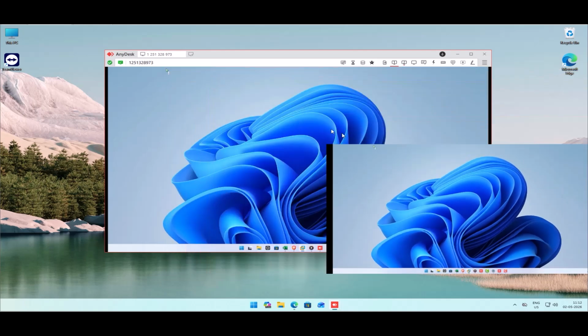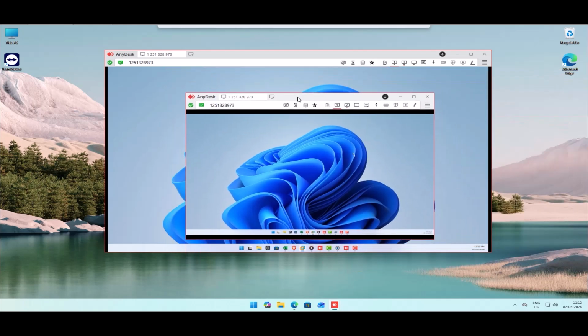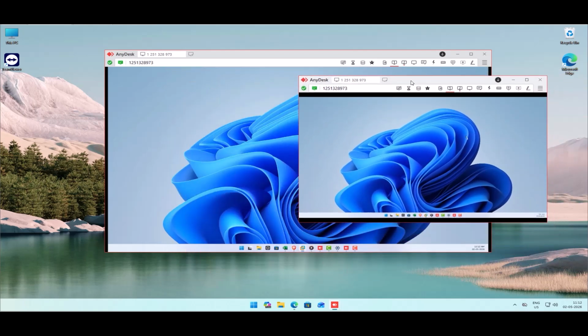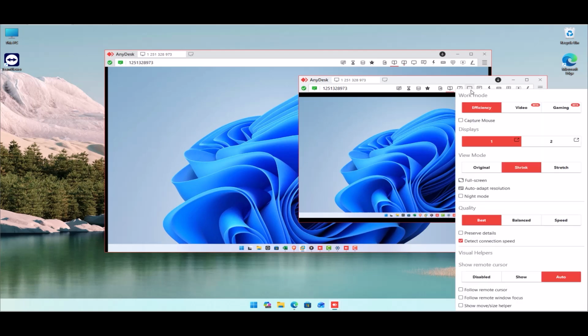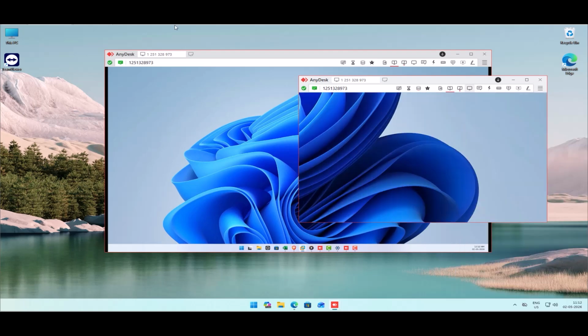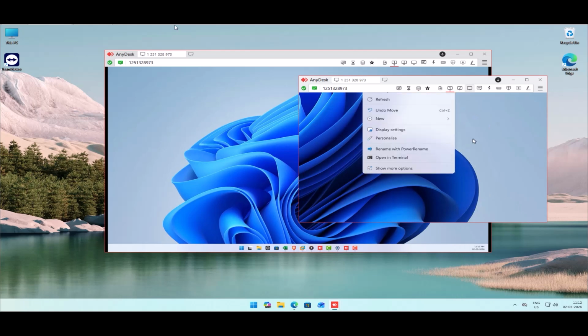Finally, viewing multiple remote monitors can sometimes cause resolution mismatches or make text difficult to read on your end. Click the Display Settings icon in the top toolbar, which looks like a monitor with a gear or magnifying glass, and adjust your view mode. Setting it to Shrink will ensure the entire remote screen fits perfectly inside your local window, while selecting Original will display it at its true resolution, which provides the best clarity but will require you to scroll if the remote monitor is larger than yours.